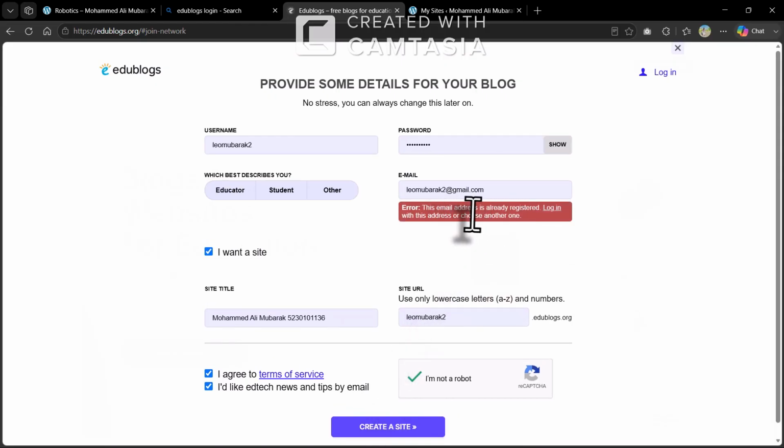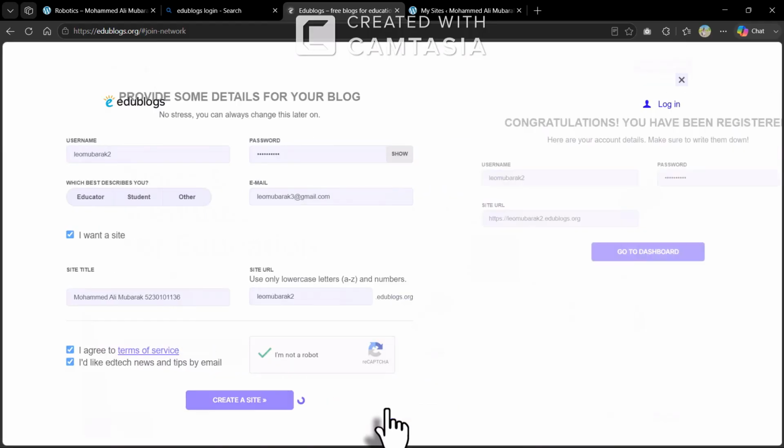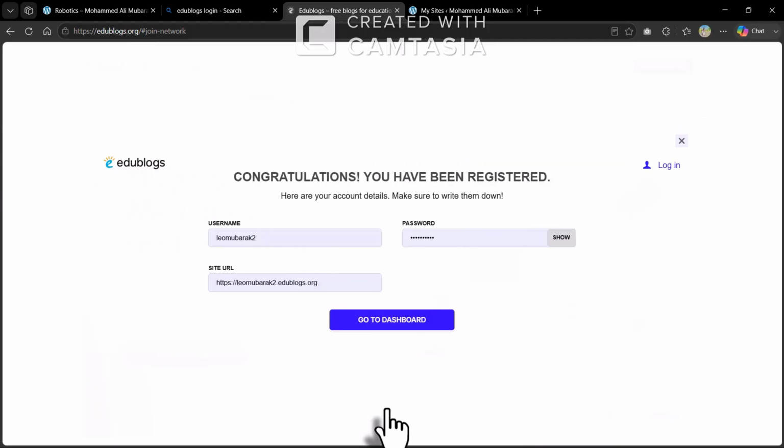So this email is already registered. Oh my God, someone registered my email. Yes, I used my email to register. So I have another email. For tutorial purposes, I have multiple emails. Okay, so now this is my website URL. This is my name. This is my password. I'm not going to show my password. So I can go to my dashboard.